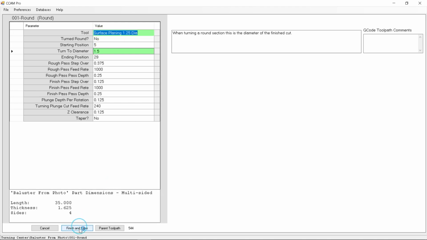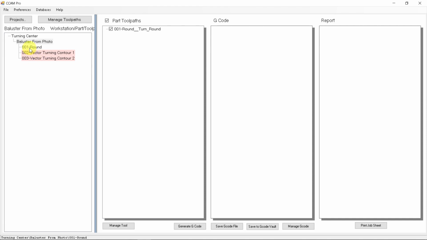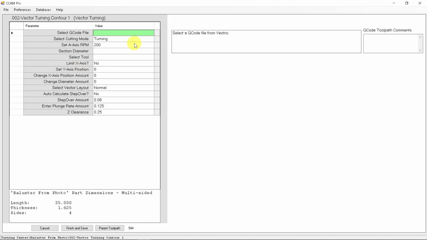So if we go finish and save, this is now no longer highlighted because it has all the parameters filled out for that process. We simply need to repeat that for contour 1 and contour 2. So let's go to contour 1. And we need to import the G-code, and that's what this file is.